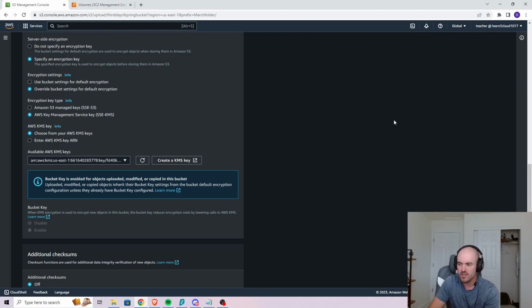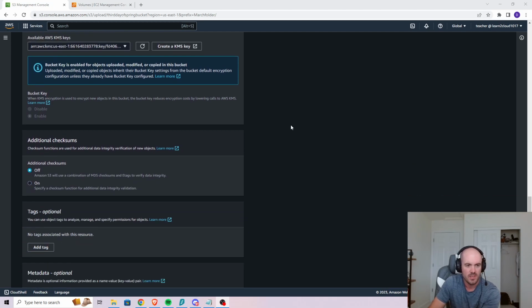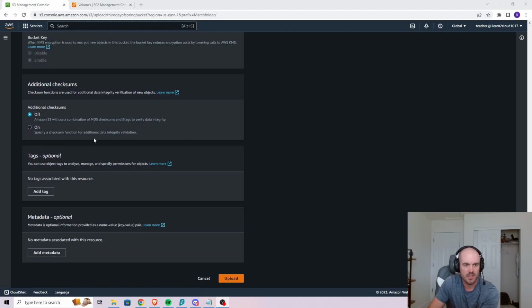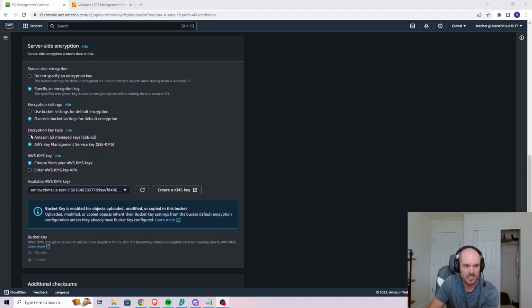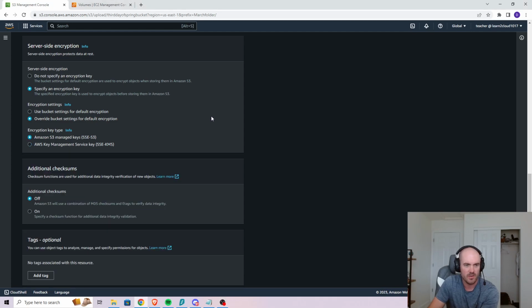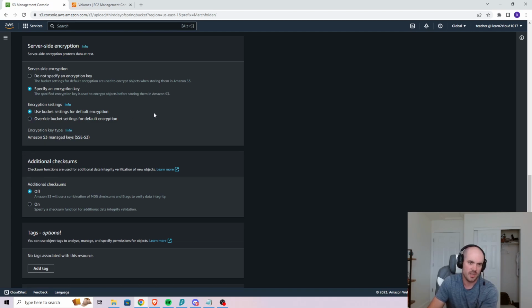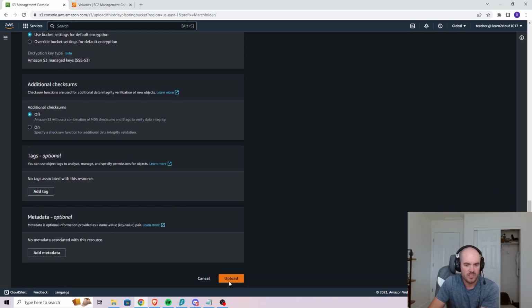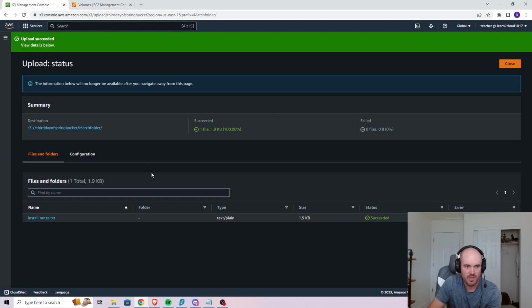That's going to be a little bit more work on our part because it's going to require management of this KMS key, as opposed to being completely hands off and letting S3 handle all the encryption operations and keys for us. So again, we can leave a lot of these at their defaults. For simplicity, I'm going to change this back to S3 because I'd rather keep things simple. To keep it even simpler, we could just say use the bucket settings for default encryption. This particular bucket is set to use S3 server-side encryption. So if we hit upload here, it'll upload that.